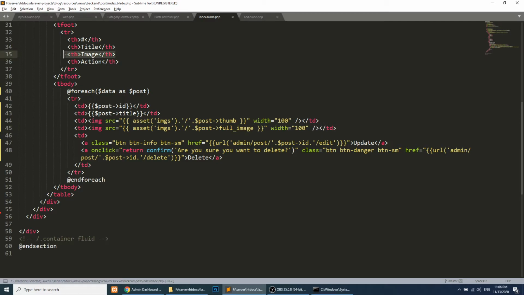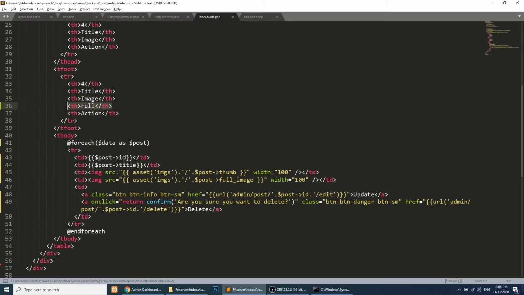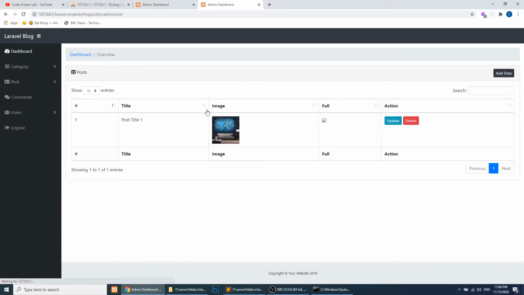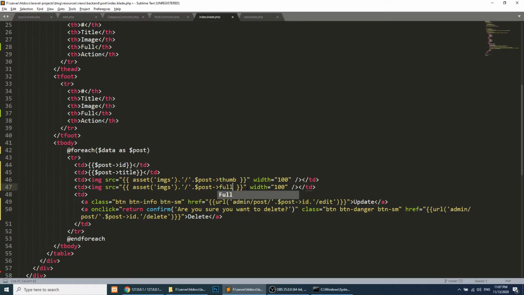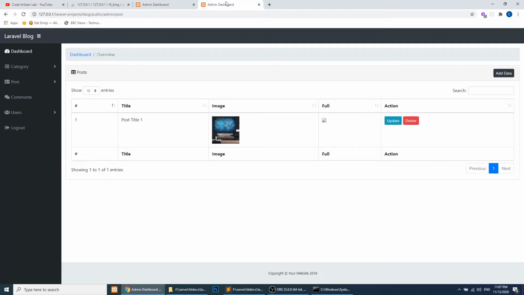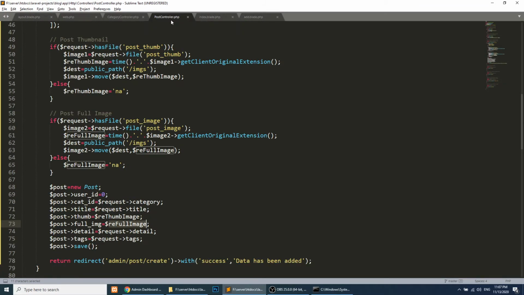and I'll show this field as the full. Okay, and after the image I'll show this. Let's check this. So what is the name of the full image? Full image, full img. Sorry. So it is saving the same image name. So let's try to find out why it is saving the same image name.